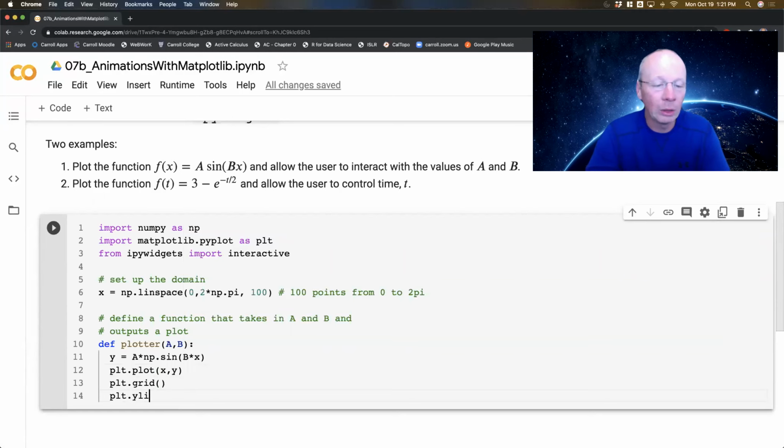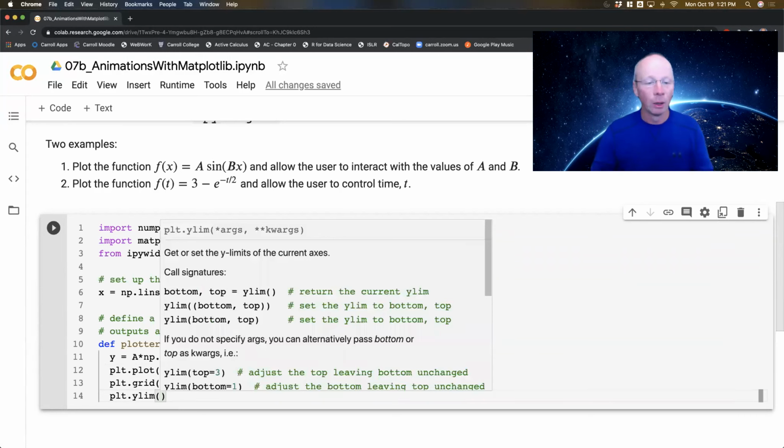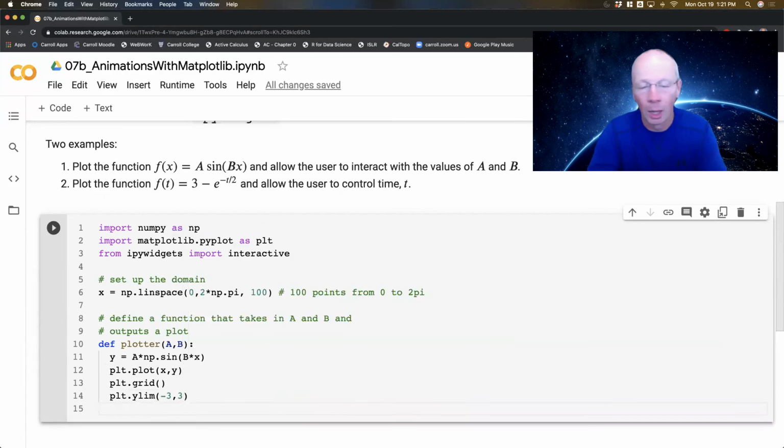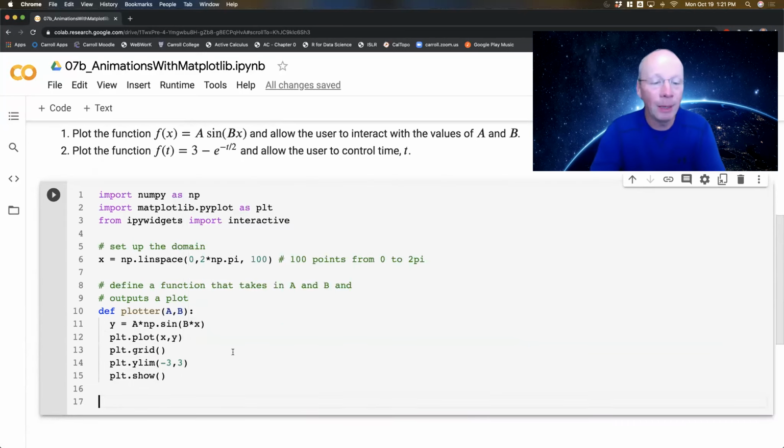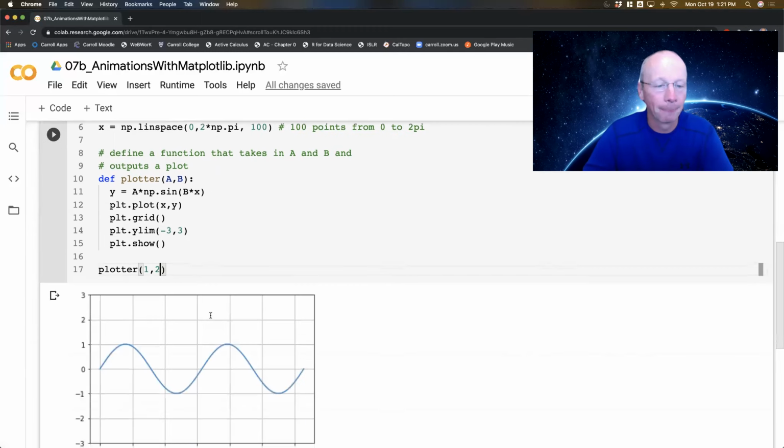One thing that is a really good idea, if you've got a function that is dynamically changing, is to fix the scale so that the scale's not the thing that's animating, the function's the thing that's animating. So I'm going to go like -3 to 3. That should be more than enough. And then plt.show. So this function takes an A and a B in, and outputs a plot. I can demonstrate that the function works by just sending in, let's say, an amplitude of 1 and a B of 2. And if I run that, Control Enter to run it, I get my plot.